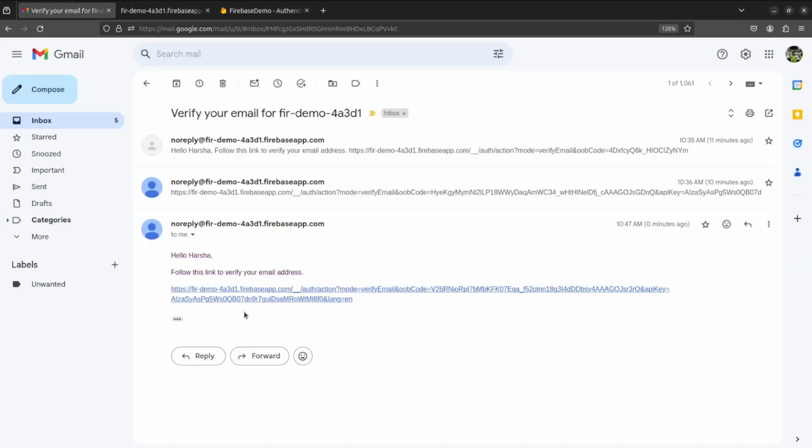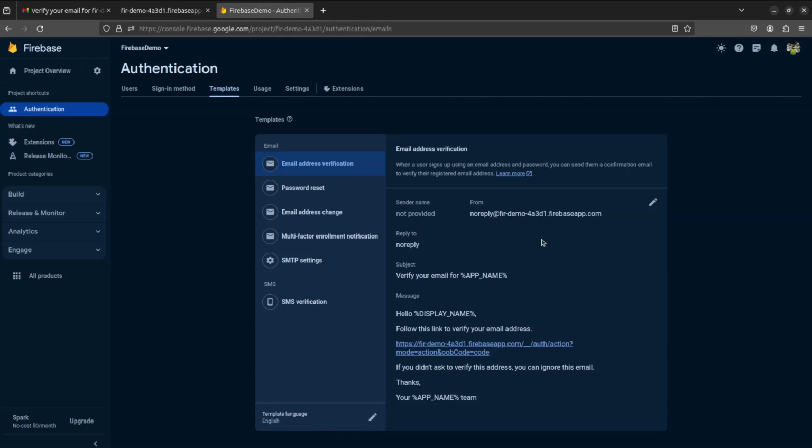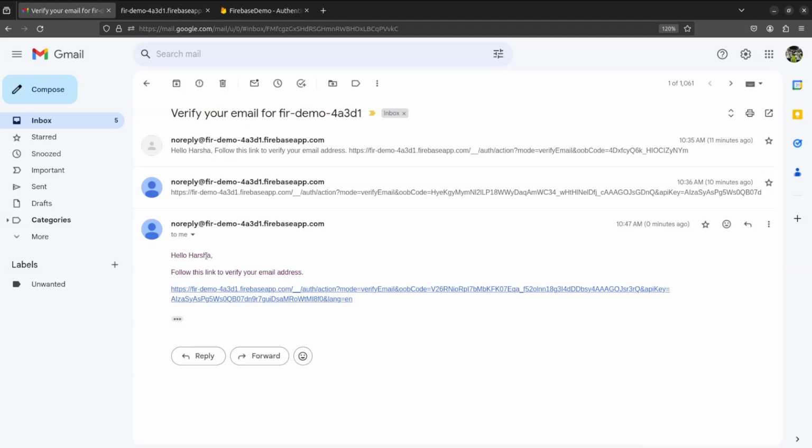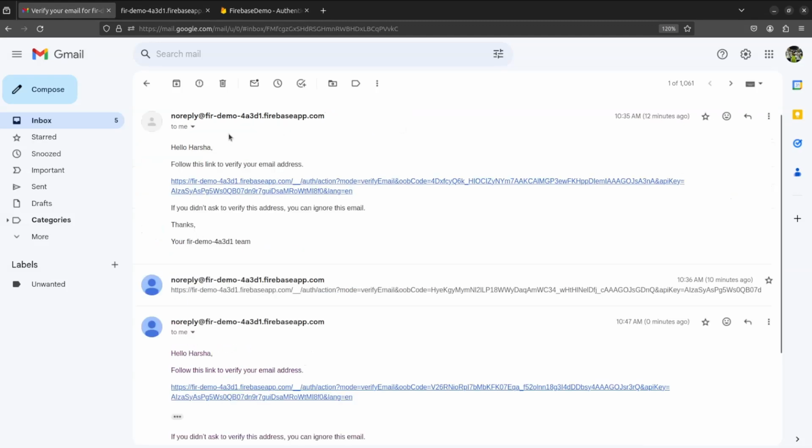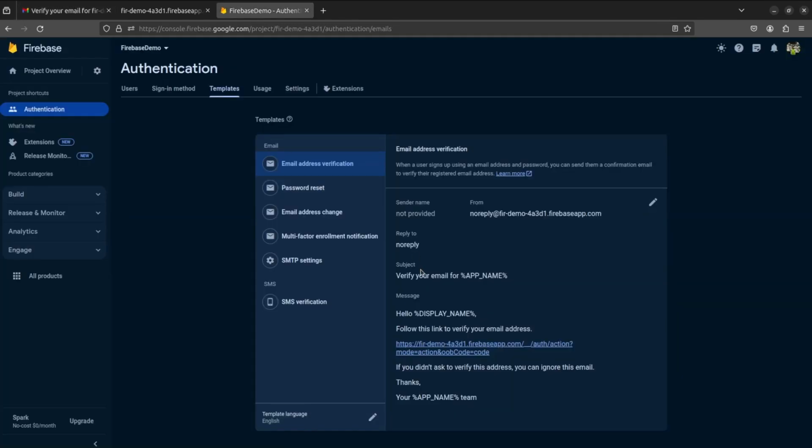In Firebase Authentication, under Templates tab, you can see the email address verification template. If you want, you can edit this template. So, in upcoming videos, we will deal with update password and password reset.